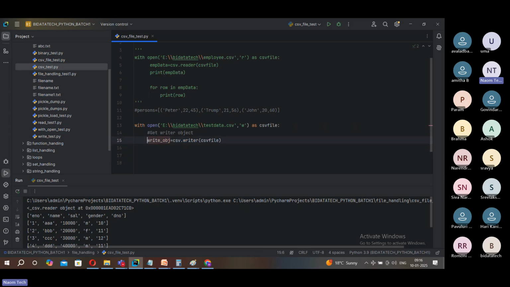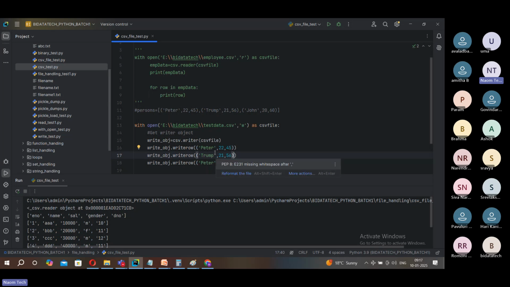Now what do we do? Call this writer object and on top of it apply writerow. Now you can simply pass whatever data you want in this format. You can copy this here, then pass it like this. Similarly, copy this and pass it here. We have to pass data to writerow in an iterable object. It can be a list, a tuple, a dictionary, or a set, but it should be an iterable object.